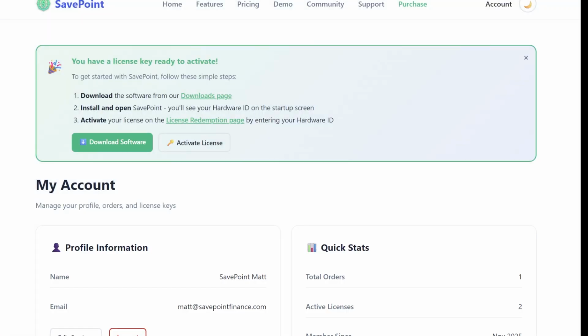This view is true for somebody who either purchased directly on our website. There's no 24 to 48 hour delay. If you purchase directly on SavePoint, you'll automatically have access as soon as the purchase and payment goes through. And if you had purchased as a third party, as soon as your purchase is verified, you'll see the same screen here. So this is the next step to download SavePoint.